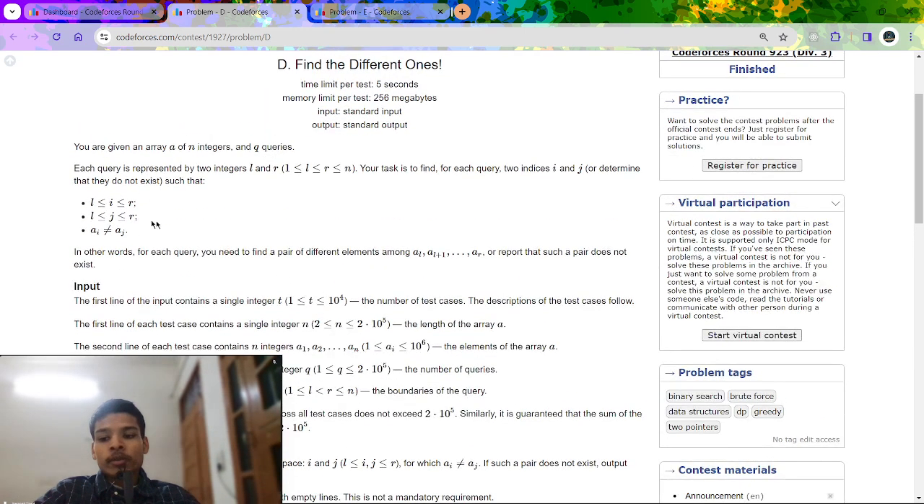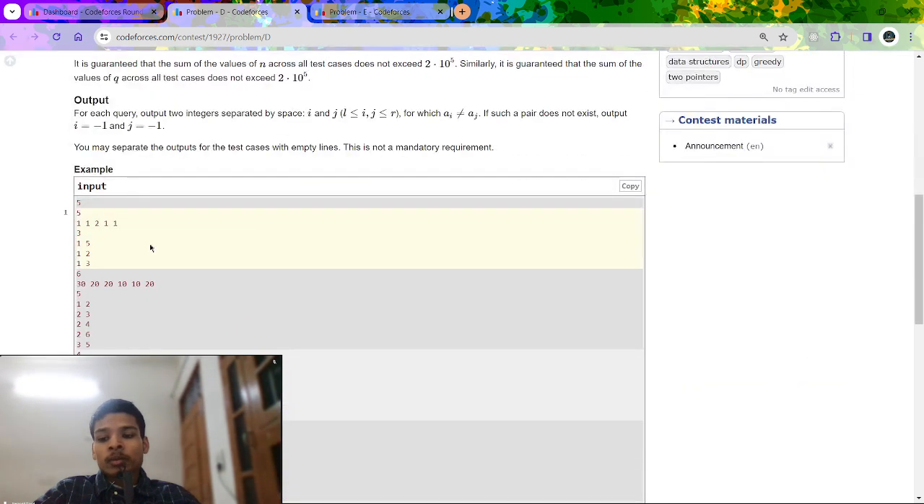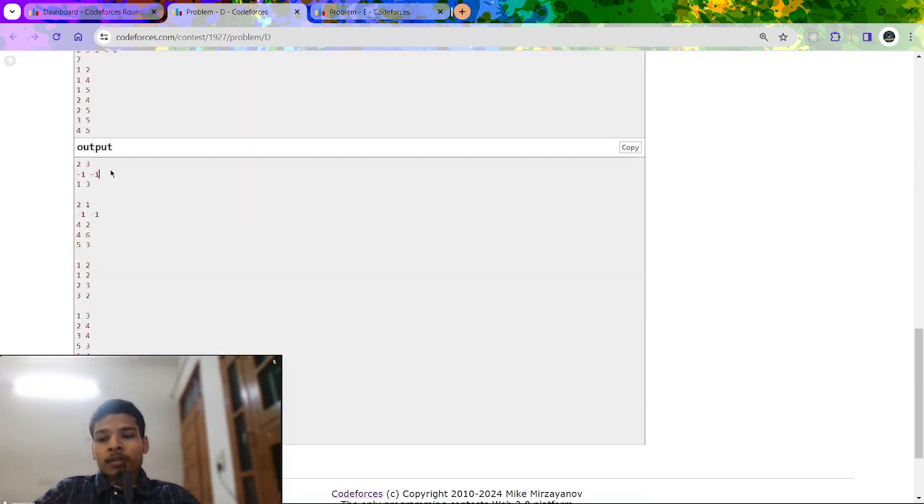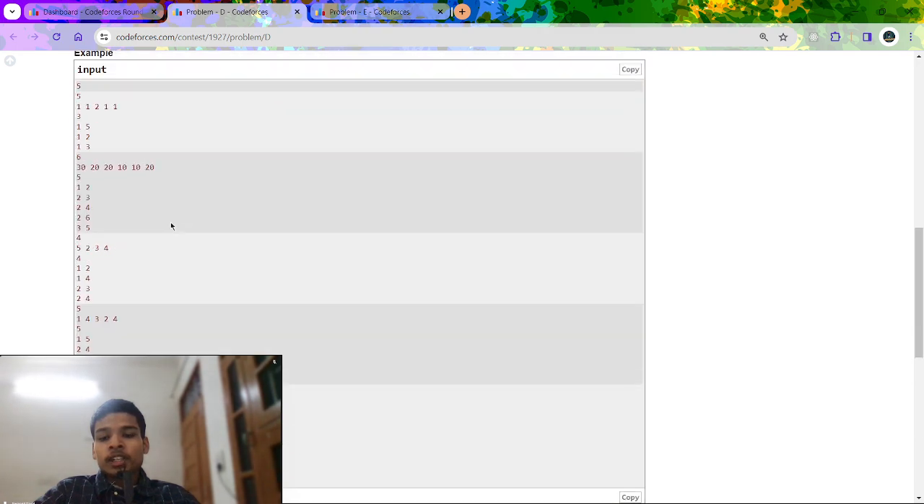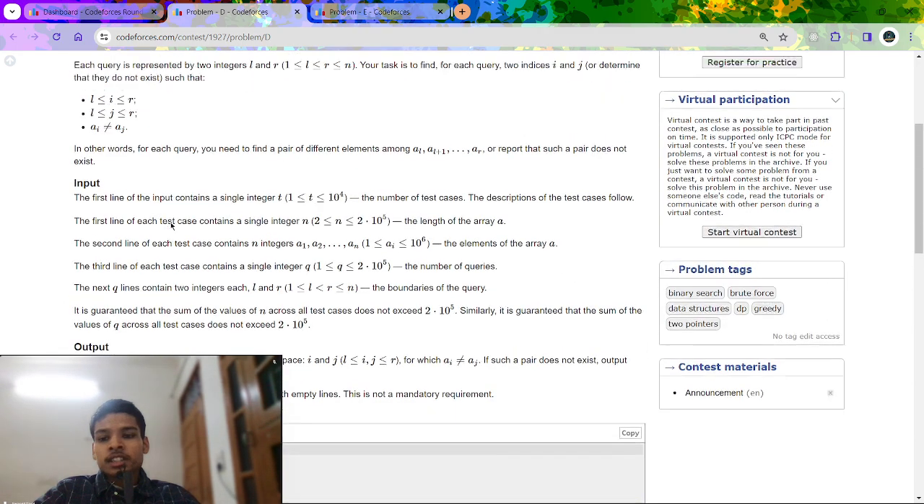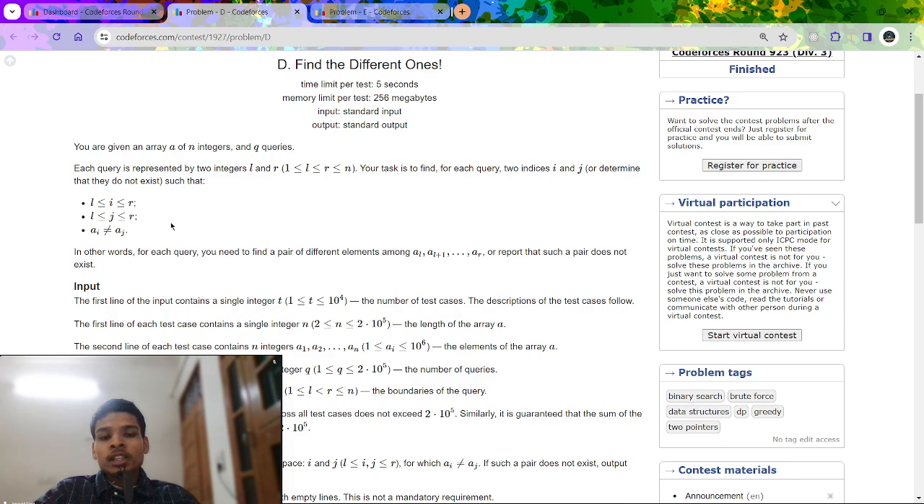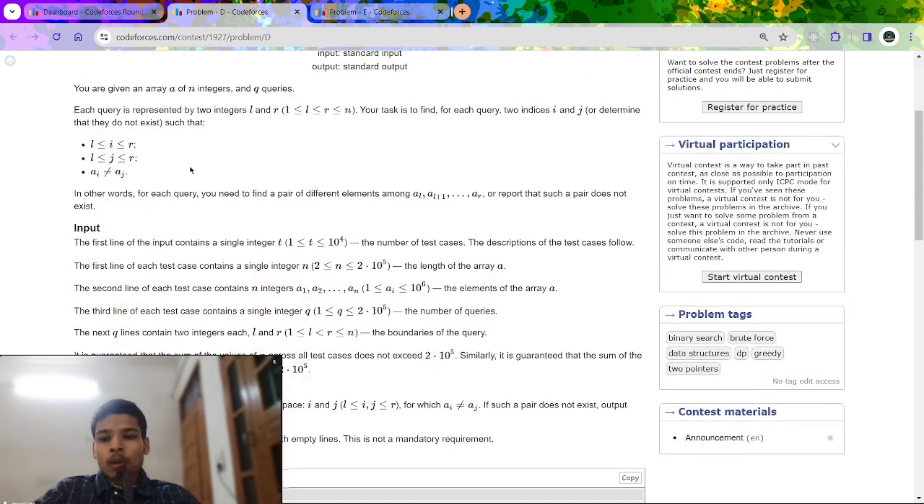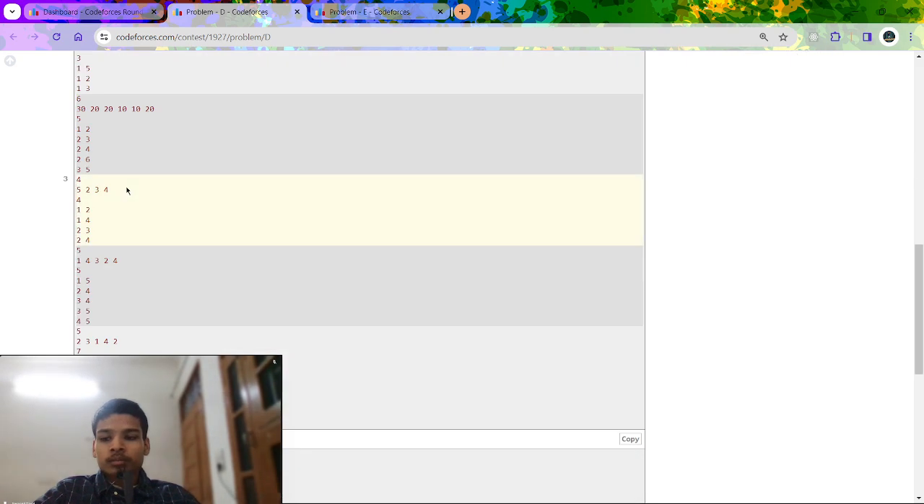Now I have to tell whether there exist two indices i and j such that A[i] is not equal to A[j]. If this condition is not satisfied, which means all the numbers between L and R are equal, then in that case I have to simply print -1. Else I have to print the two indexes such that the indexes are not equal and lie between L and R. So this is problem D.